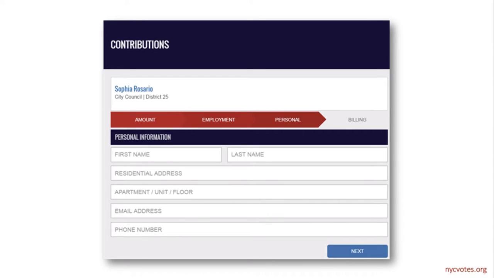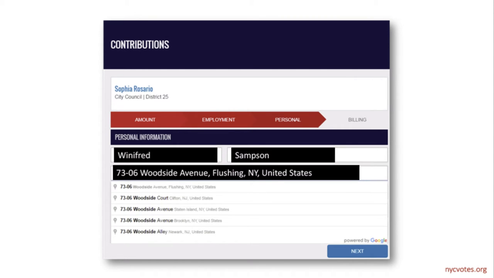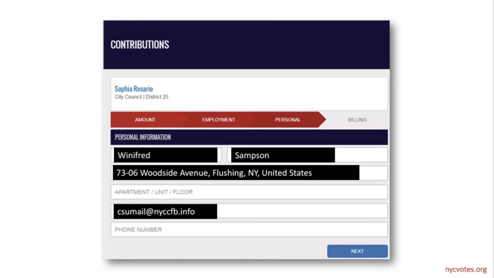This screen collects the personal information of the contributor. They need to enter their first and last name. They then need to enter their residential address. Note that when they begin typing their address, Google Places will pre-populate known addresses for the contributor to select. This will help avoid data entry errors related to contributors selecting the wrong address or campaigns entering the wrong address in CSmart. After that, they need to enter their email address and phone number, and then they can click Next.